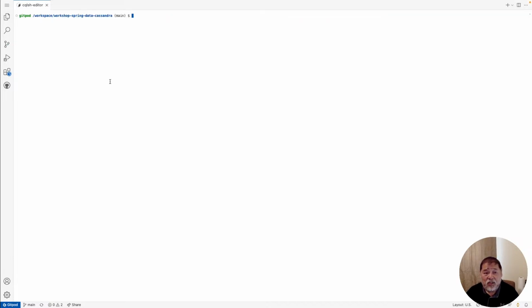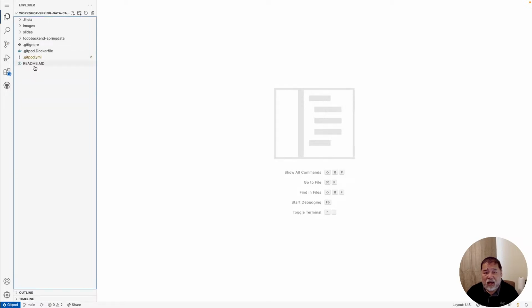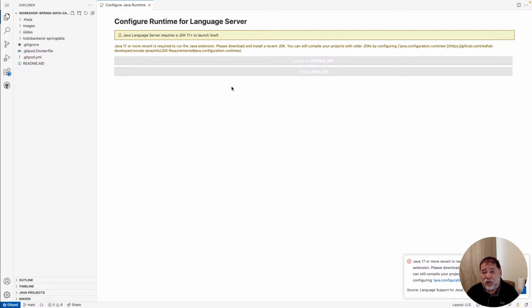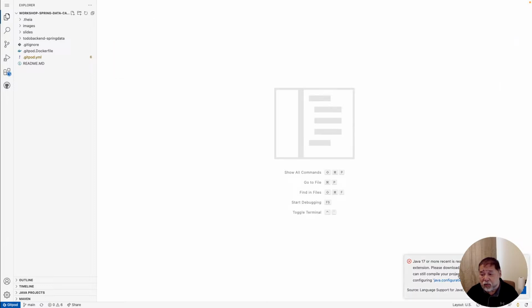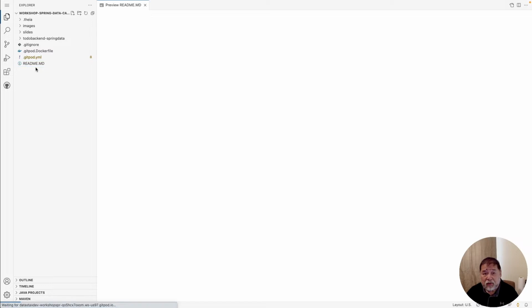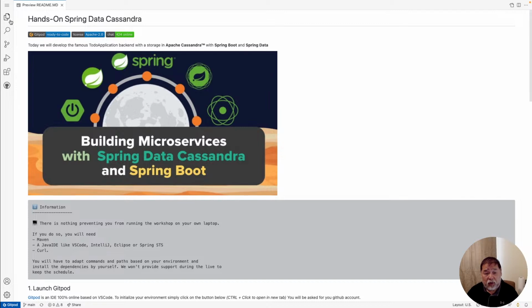So I'm going to close these two windows. And I'm going to preview readme.md. And there is an issue that comes up. It's asking about a different Java runtime. Don't worry about that. I'm going to close out the window and the warning. It's not going to affect us. I'm going to preview readme.md. Open preview. And again, this is a VS Code interface. So I'm going to close the File Explorer. And now we have the instructions for our hands-on piece.